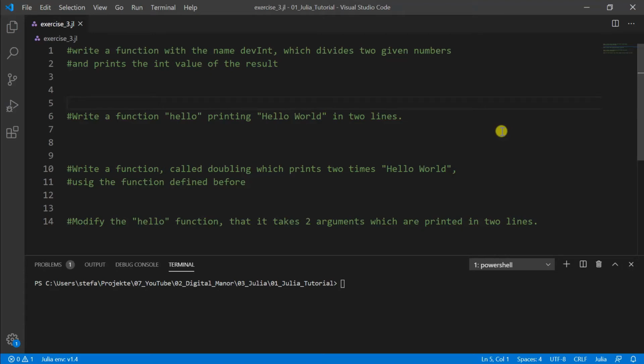Hello guys, I hope you all had enough time to try to solve exercise 3 by yourself. Anyway, today we will do it together and I will show you how you can solve this the best way. Okay, let's start with the first task.